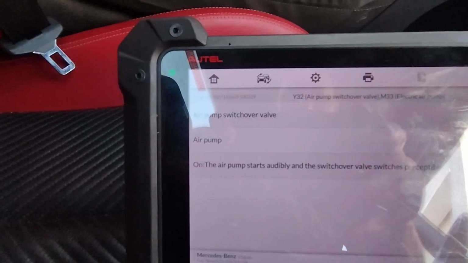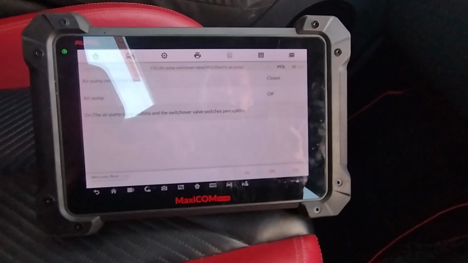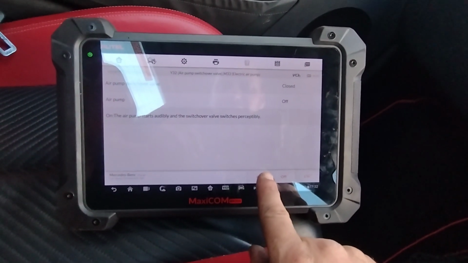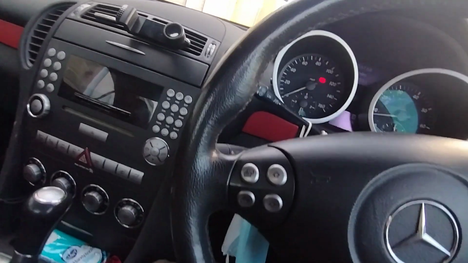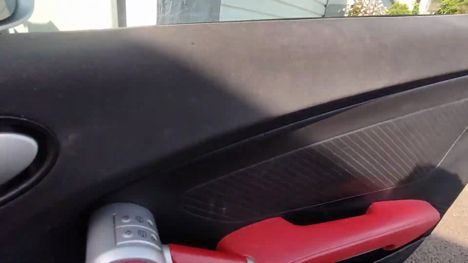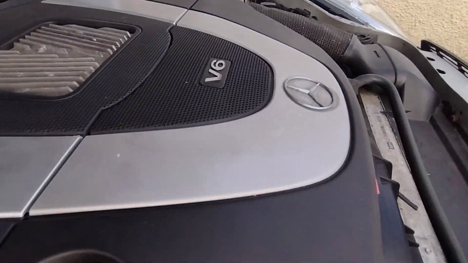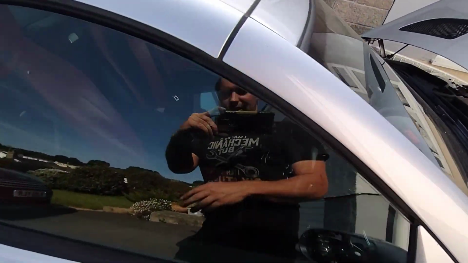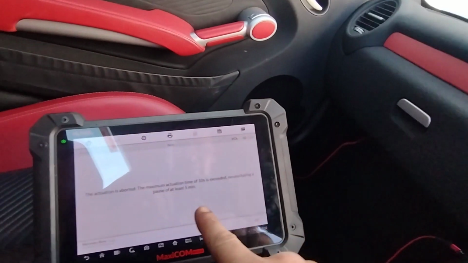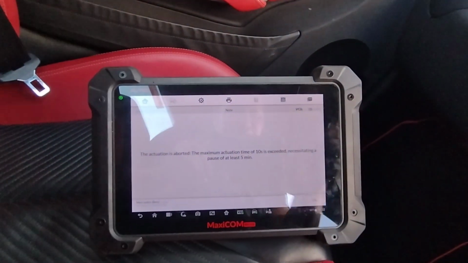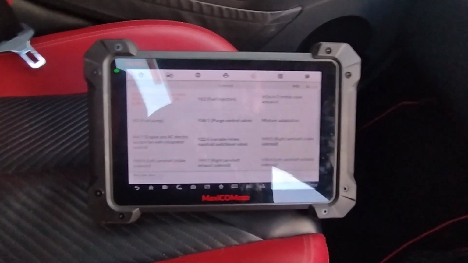Now it's got a little bit warmer. It's giving me air pump switchover valve and air pump. We've got closed and off, so I'm going to switch it on. I can hear it. Down there sounds like a hairdryer. That means it's working. So we know all the electrics on the car are good. So this is going to come out anytime soon. Oh, it's just switched off. I switched it off. Don't need it though.